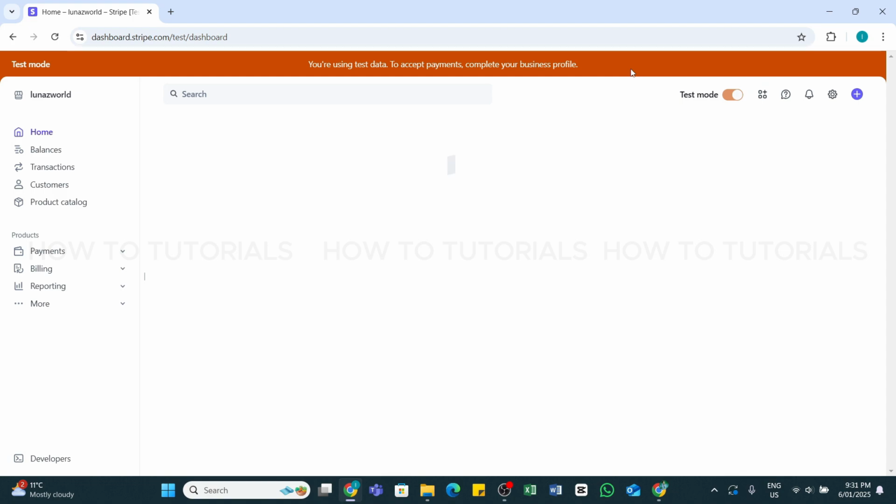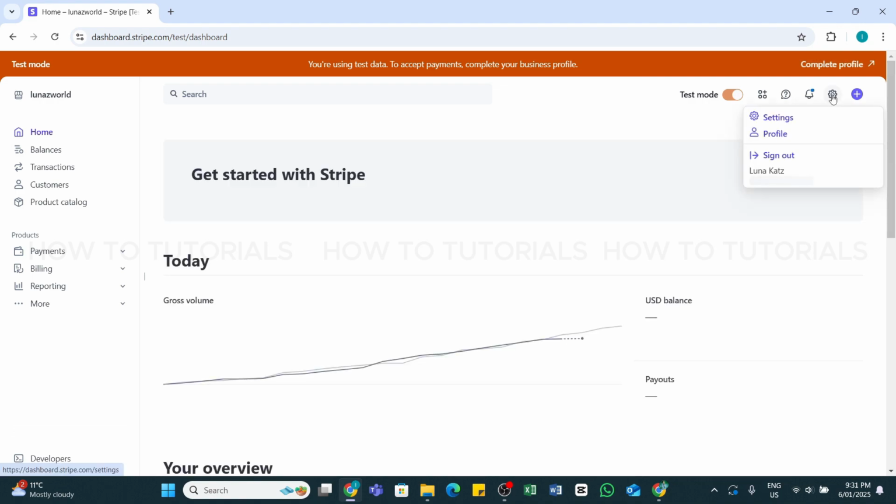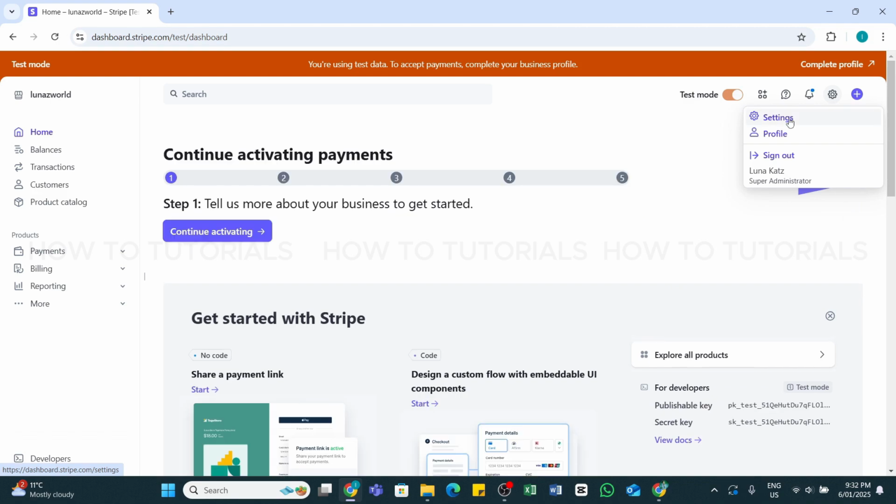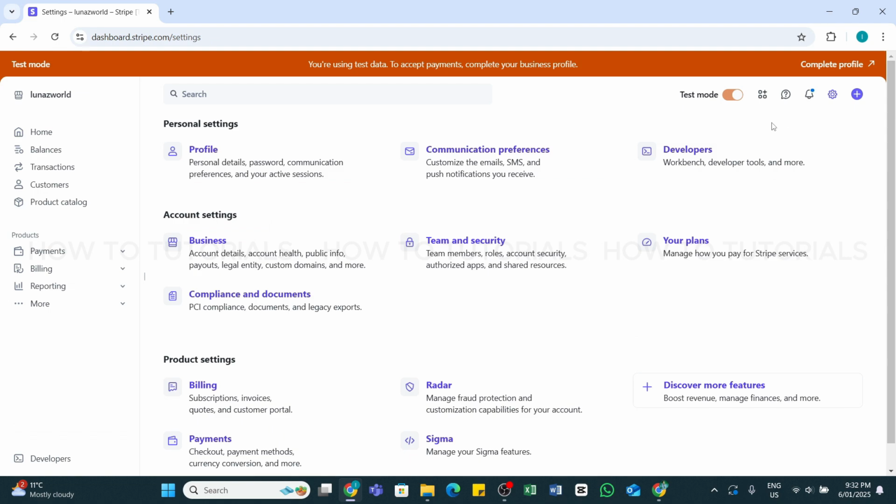Here at the top right, you will be able to find different icons. Go ahead and click on this gear or the settings icon, and then a pop-up menu will appear. From here, you will need to select the settings option. Once you click on settings, you will be taken to the settings page.